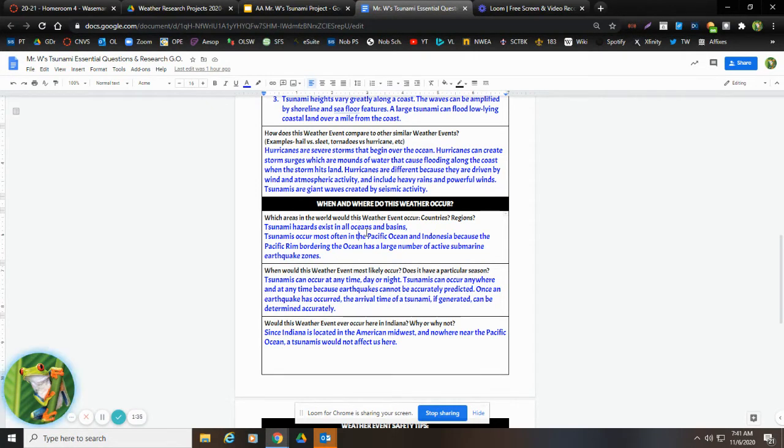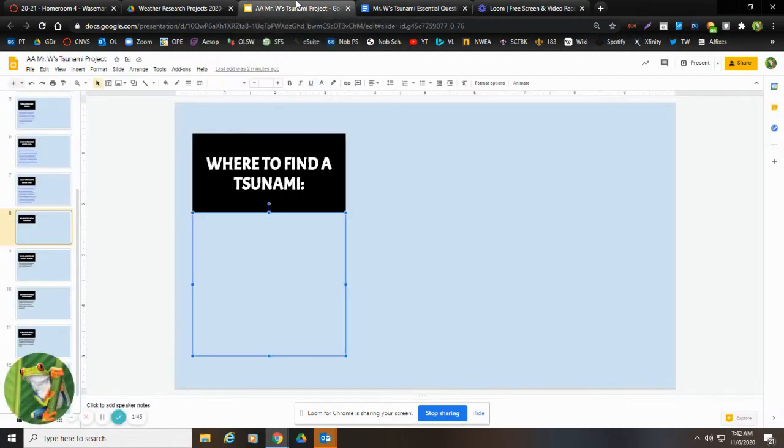So when I read my notes and I skim through them, I learned that tsunamis begin at the bottom of the ocean floor. That's because they usually are caused by some sort of seismic activity, okay? So I'm going to just jump on here into this text box and start typing.